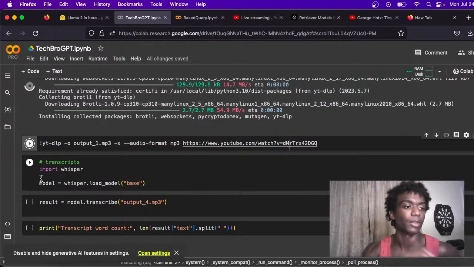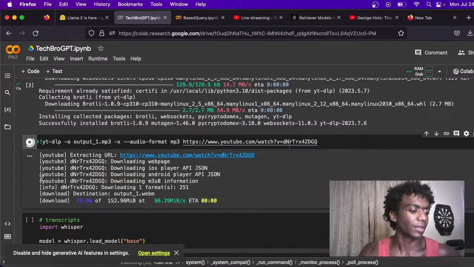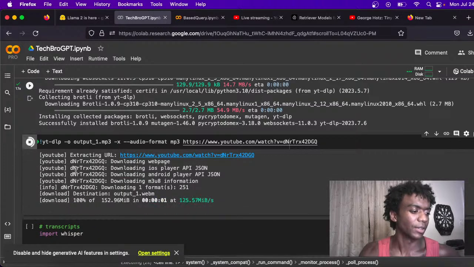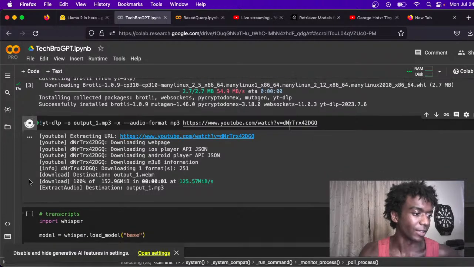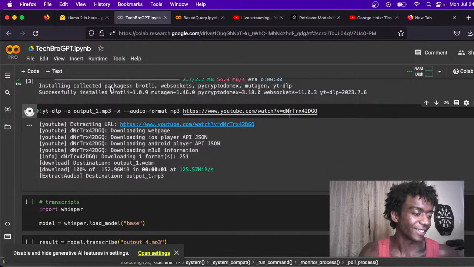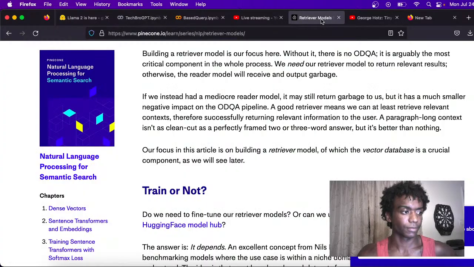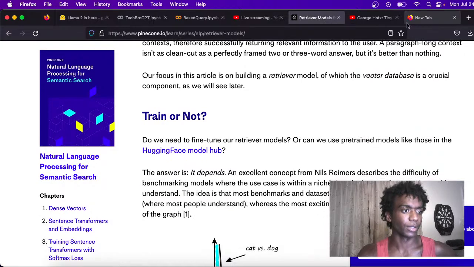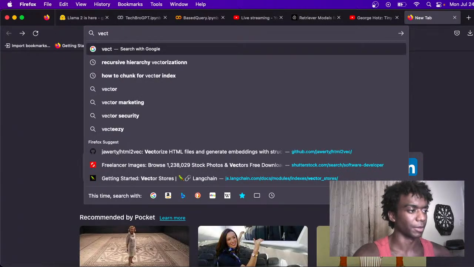So I'm going to talk while this is happening. Let me just make sure it's downloading fine. Yeah, while this is downloading, oh wait, did it already download? So let me just talk about retriever readers for a second. And let me talk a little bit about, actually, let me talk about vector databases a little bit.